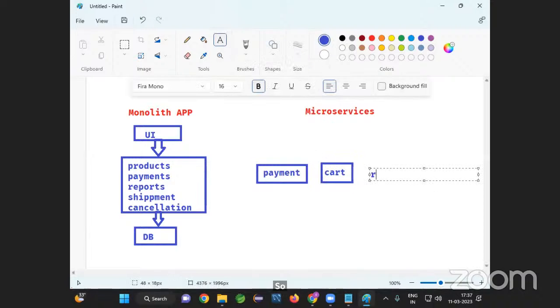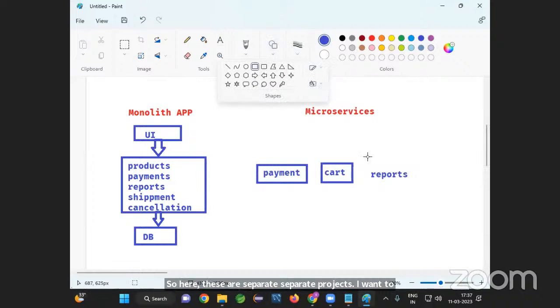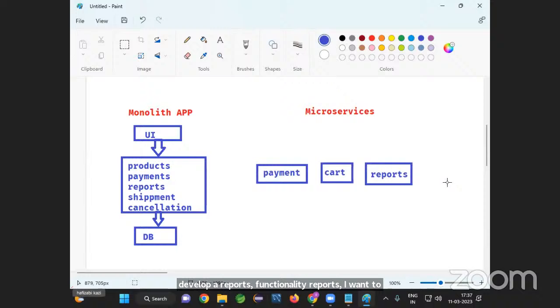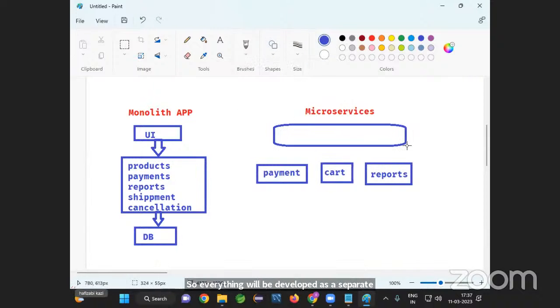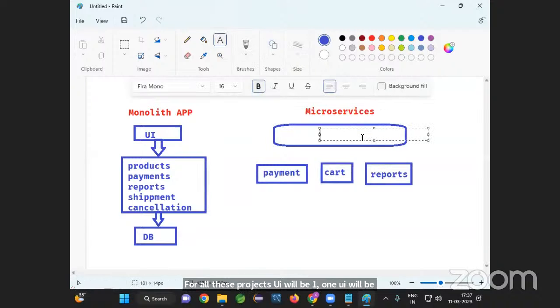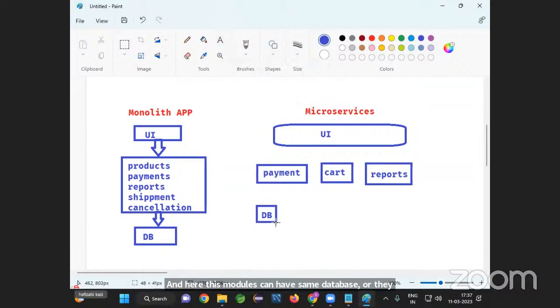I want to develop a reports functionality. Reports will be developed as a separate project. So everything will be developed as a separate project. For all these projects, the UI will be one. One user interface will be available. And here, these modules can have the same database or they can have different databases also.